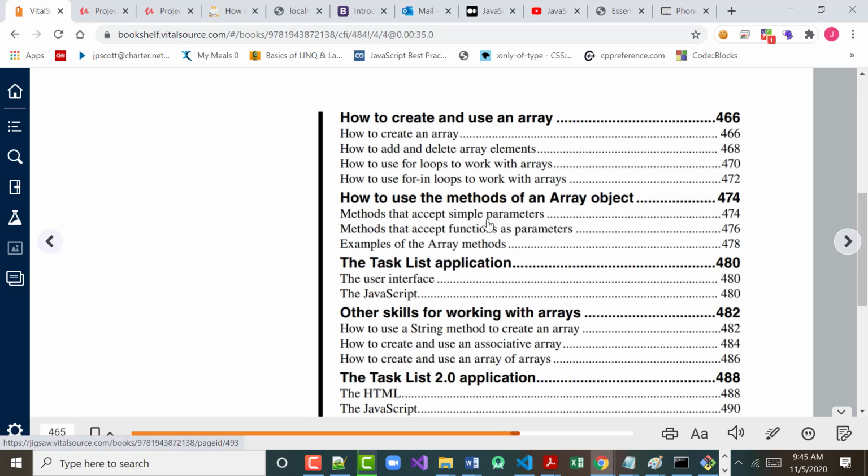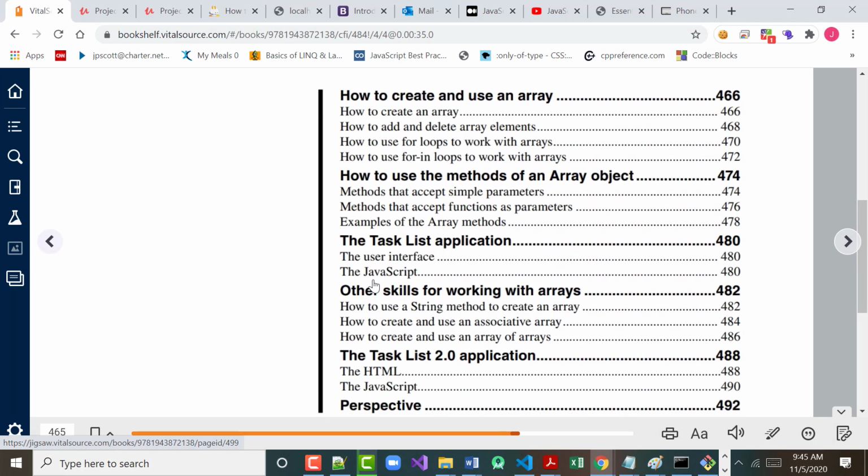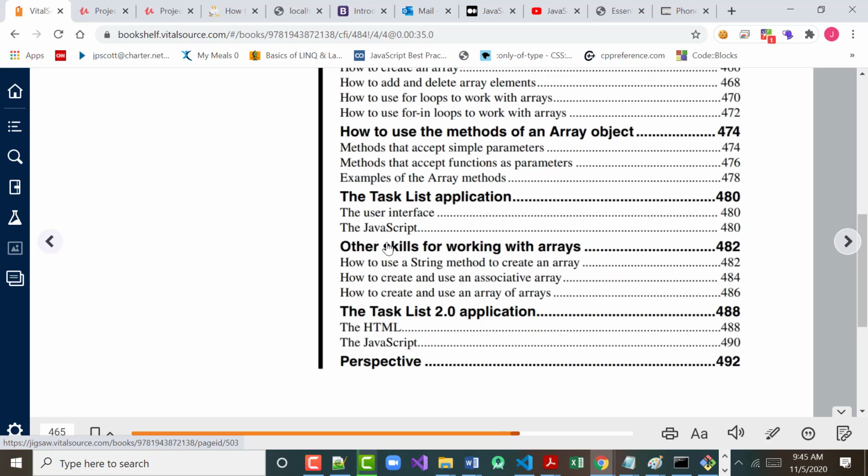Okay, so we'll talk about some of the methods, and they keep doing this task list application. It's basically a to-do list that they've created in JavaScript. They refine it, and they refine it, and as it says in there, there's a couple versions of it. There might even be more than that.